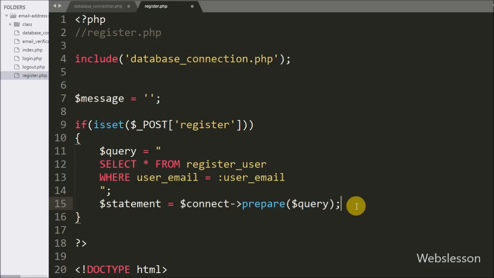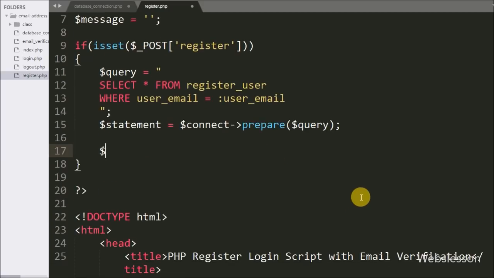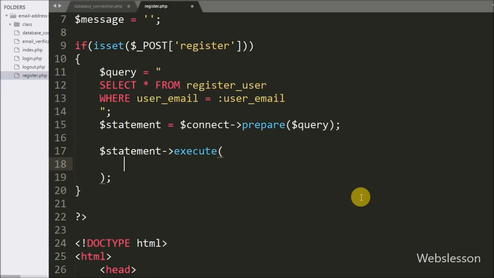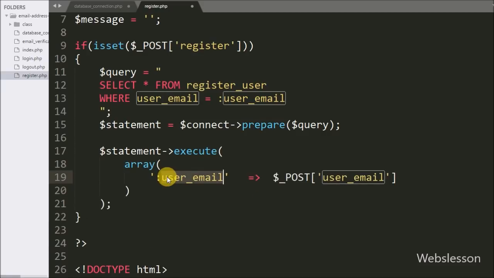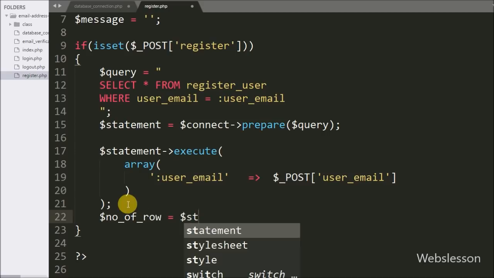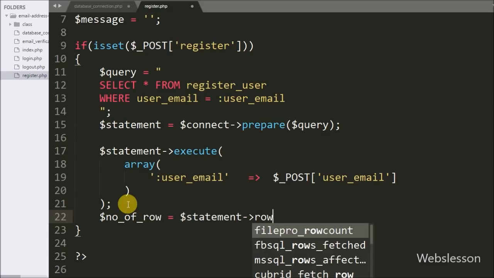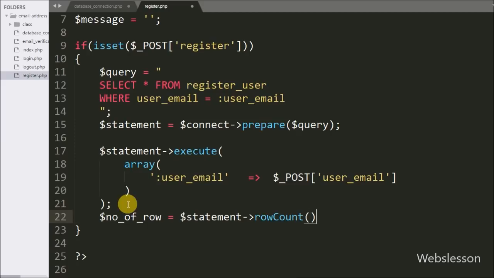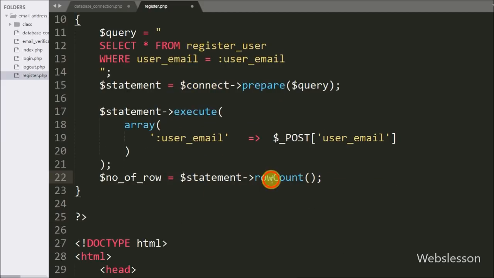Now we want to execute this query, so we write the $statement variable with the execute method, and under this method we pass the user email value from the $_POST['user_email'] variable in array format. After this we write the $number_of_row variable equal to $statement->rowCount(). This method will return the number of rows from the query execution, which we store in the $number_of_row variable.